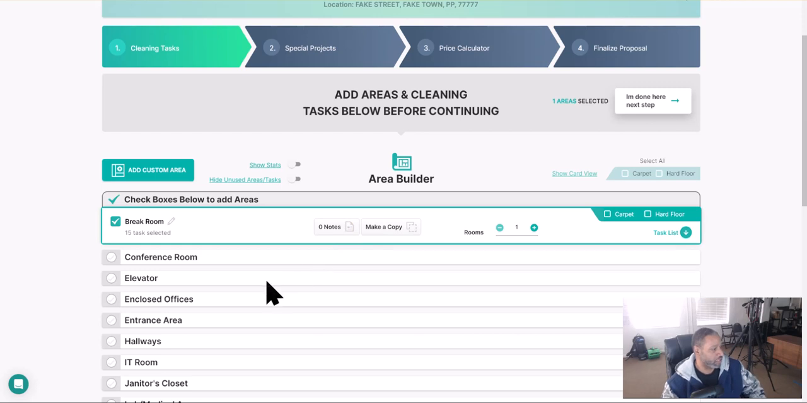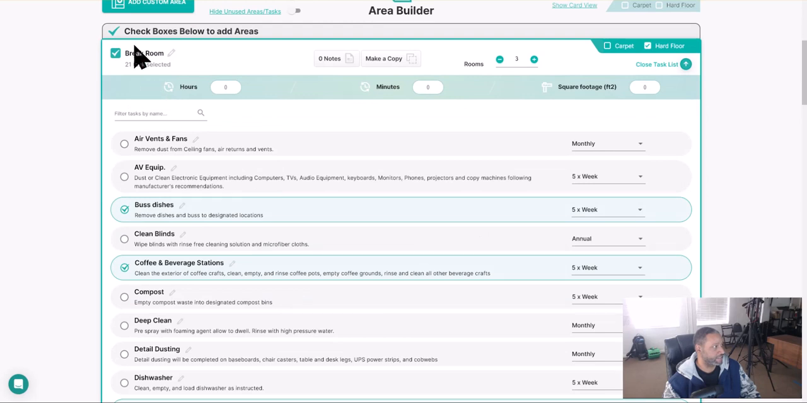So what we would do here is start to build out our scope of services. And by the way, this works for a walkthrough as well, and I can show you that in another video another time. But let's say you've got a couple of break rooms and they both have hard floors. If you open up any of these task lists on these area cards, you're going to have all of the cleaning tasks associated with this particular area, right?